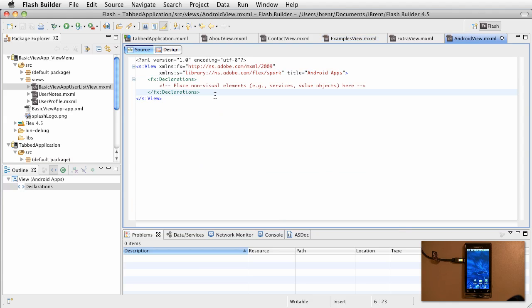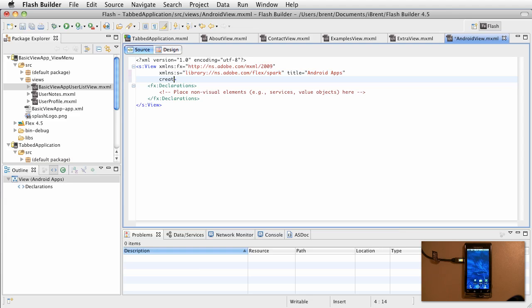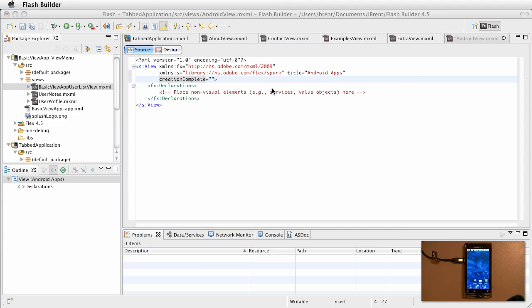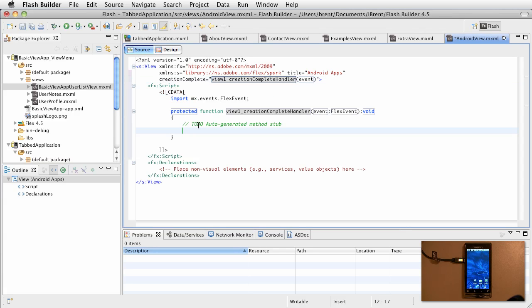And here we'll go ahead and let's add a component. Let's just do a creation complete event for the sake of time. Creation complete. And then let's go ahead and generate an event handler, because that's the cool thing about Flash Builder 4.5. And let's go ahead and paste that. Save it. Now when the tab bar comes in, it's going to say visible equals false. So let's go ahead and test that.